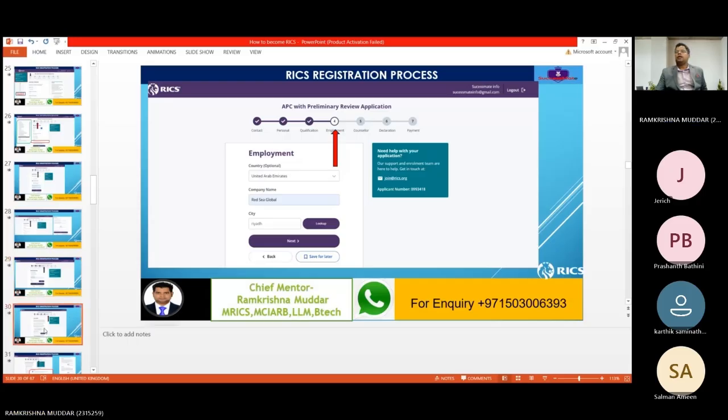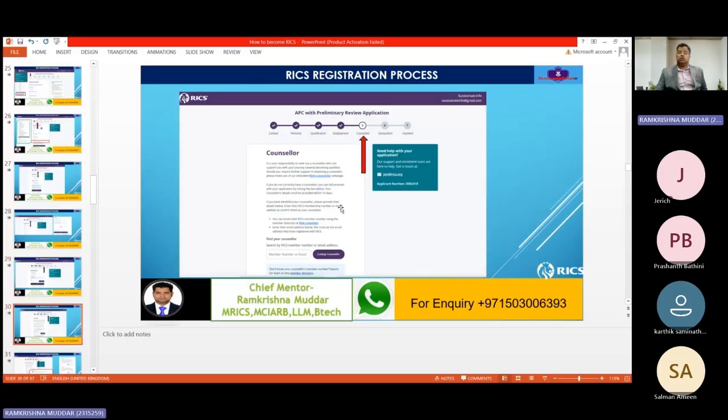Then you have to select a counselor. Who is the counselor? The counselor is the one who is going to guide you, who is going to hold your hand, and will guide you until your MRICS journey is finished. So while selecting a counselor, you need to be a little bit more careful. Like our successmate, there are many counselors who are going to guide you, but still, if you know anybody who is MRICS, then you can directly approach him. You can just request him to be your counselor.